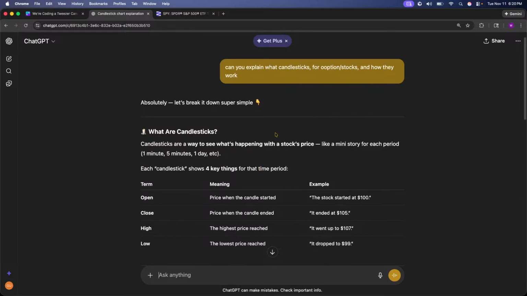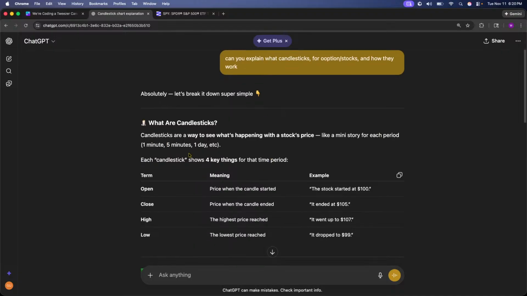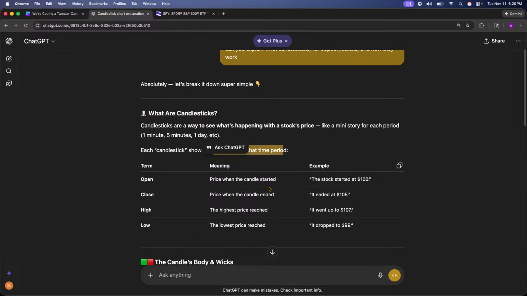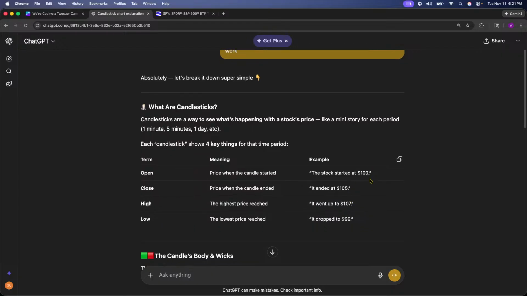Candlesticks are a way to see what's happening within the stock price. It's like a mini story for each period, and the periods could be 1 minute, 5 minutes, or 1 day, etc. Each candlestick shows 4 things within that period. One, the open, the price where the candlestick started. The stock started at $100. The close, the price where the candle ended. It ended at 105, so that delta is $5.